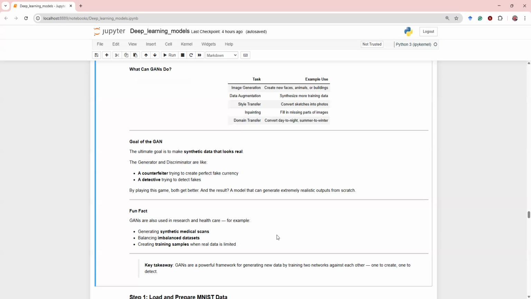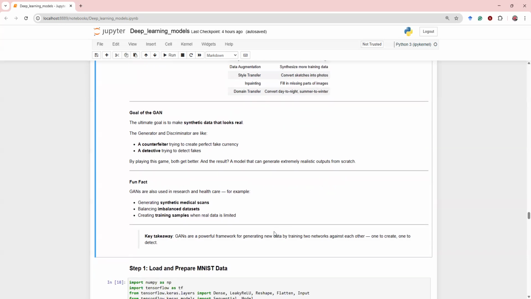So we have learned some knowledge about GANs. They are made of two networks, generator and discriminator, and the generator learns to create realistic images. The discriminator learns to detect fakes. Together, they improve each other, and they are used in AI art, medicine, fashion, and entertainment. And they are hard to train, but can generate realistic content.